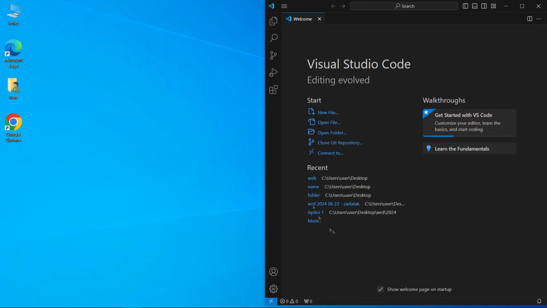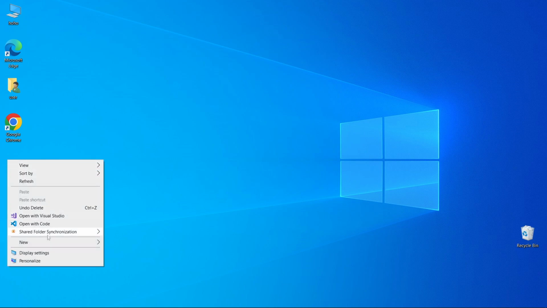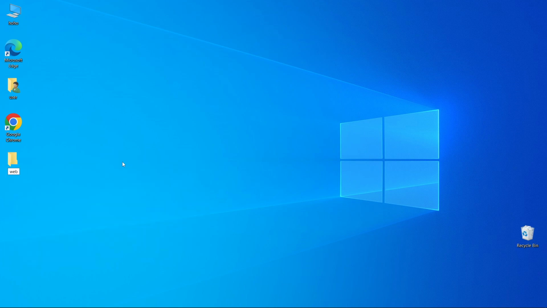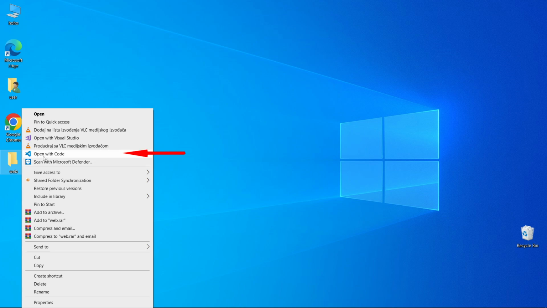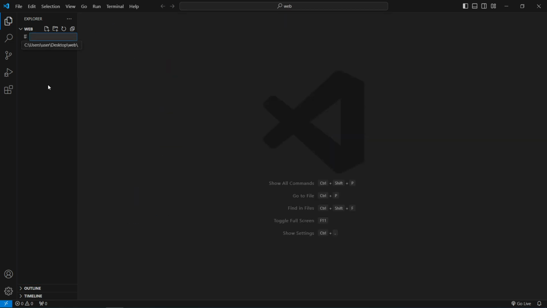Now you have Visual Studio Code. To create HTML, make a folder, right-click on it. Go to Open with Code. After that, right-click and go to New File. Enter any name and add .html.